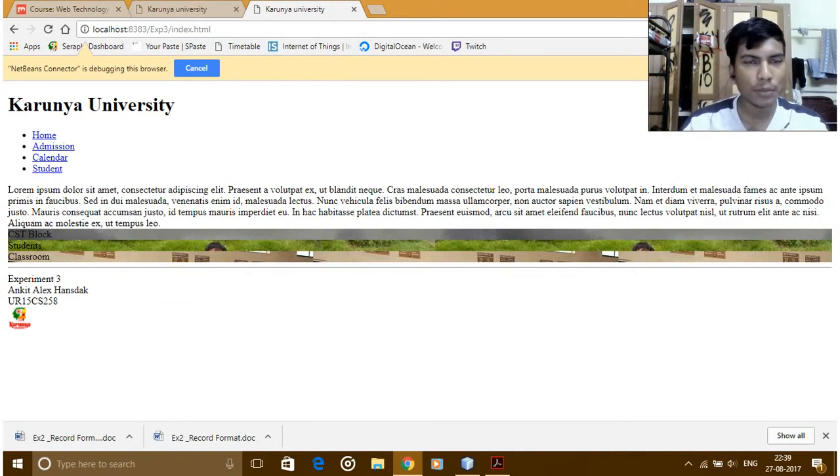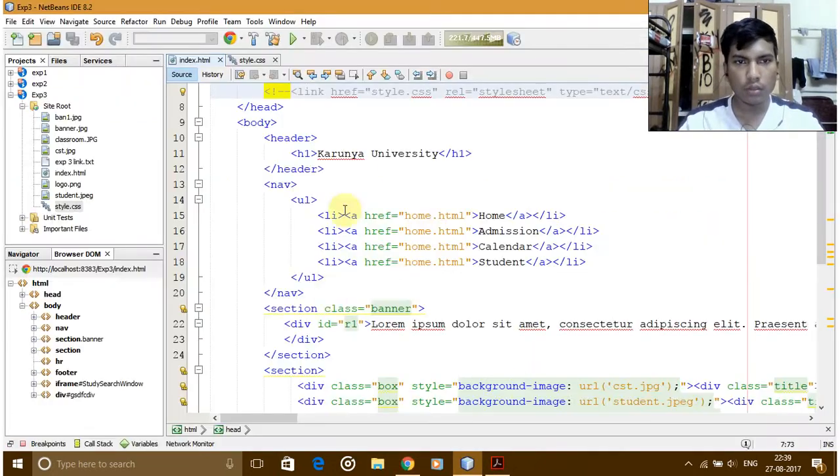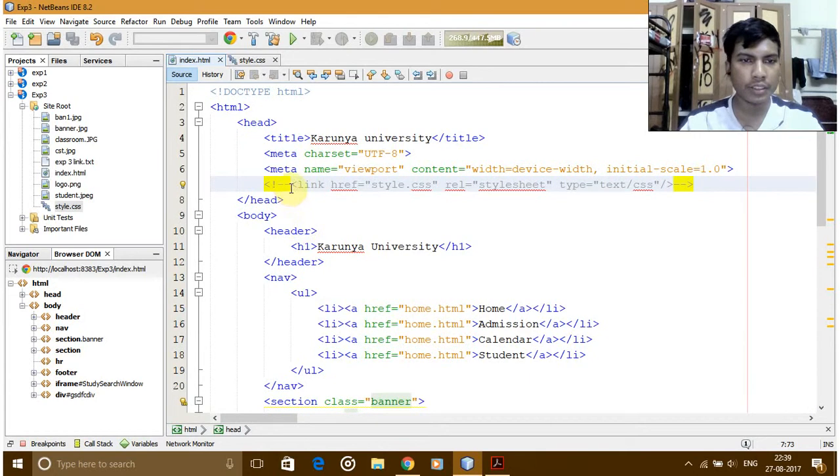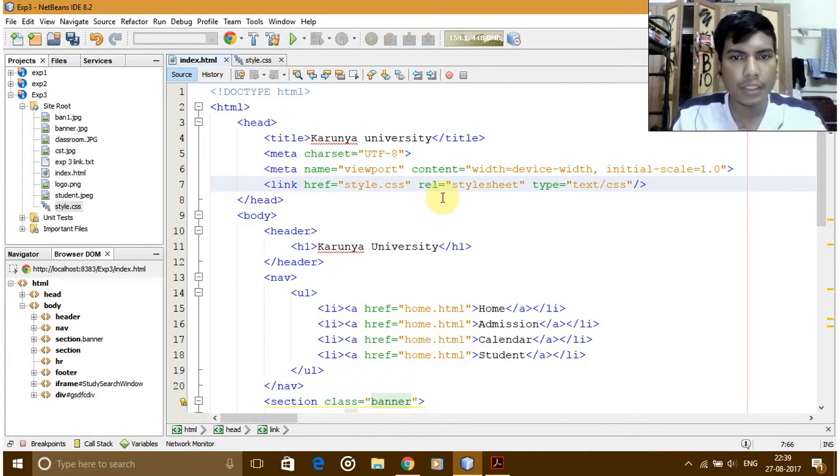So for styling purposes, we use CSS. Here I've used external CSS. For that we have to use this link command, which I had commented out since I did not use the CSS yet. This link tag links the external CSS with the particular HTML. Here style.css is the CSS for this HTML page, which I've linked using link href style and stylesheet. So let's move on to the style.css.